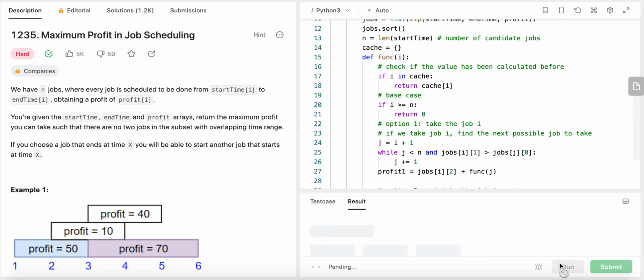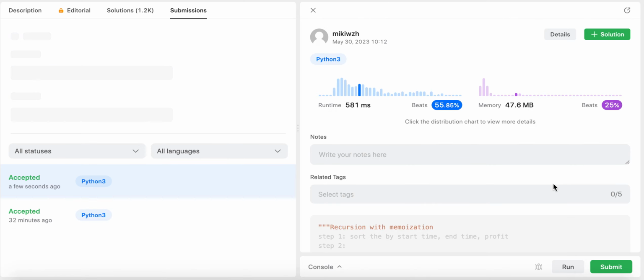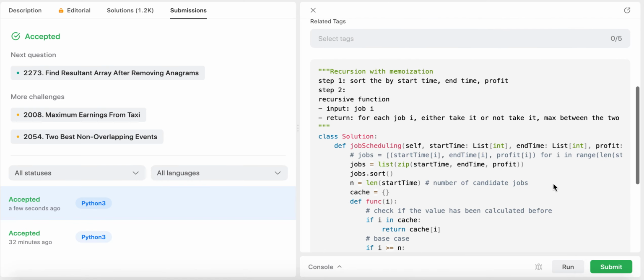So let's run the solution. Okay, this solution is accepted.